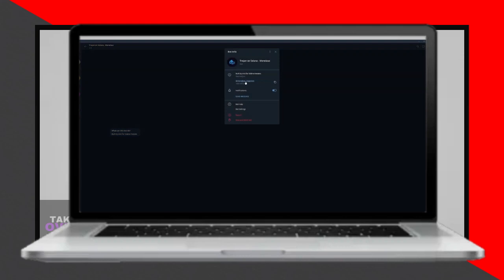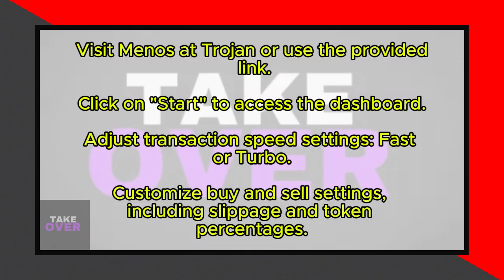In this detailed guide, I'll walk you through leveraging the Trojan bot on Solana. Rather than a brief overview, I'll delve into key steps for a comprehensive understanding. Start by accessing Menos at Trojan or using the provided link in the video description.